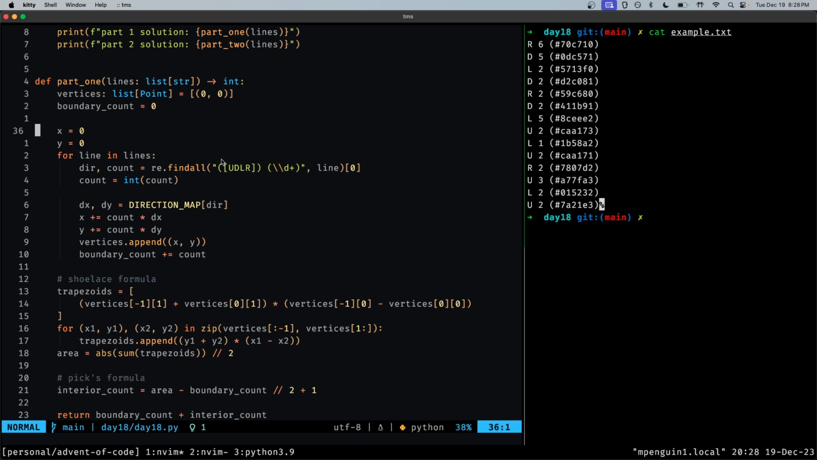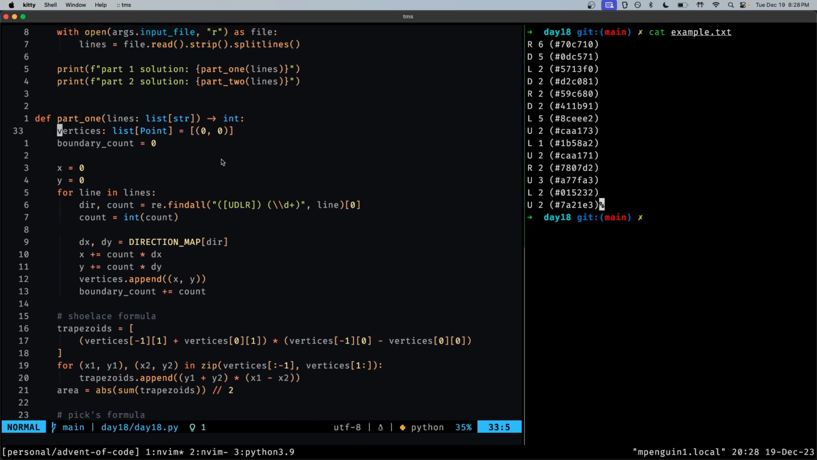So I create this list of vertices, which are of type Point, where Point is just the x and y coordinate of each vertex. It's relevant that this is a list and not a set because we care about the order of the points. Then we iterate over the input and get the direction and the count using this regular expression.